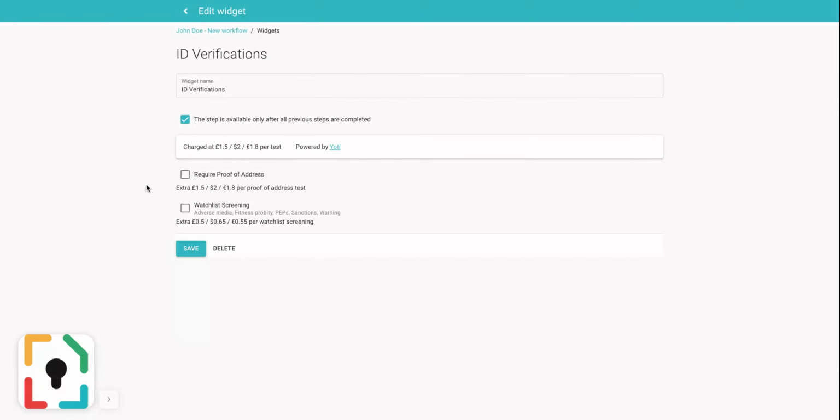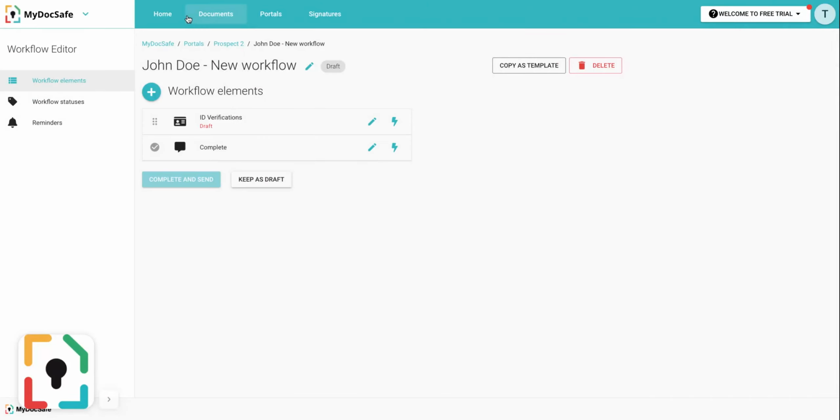There are additional 2 tests. One requires an upload of a scanned copy of a document that can prove the address of the person. And then the third one checks for any adverse media or sanctions, or basically checks if the person is exposed politically. So that's how you would do it. Right.